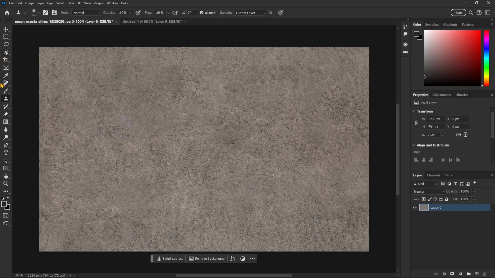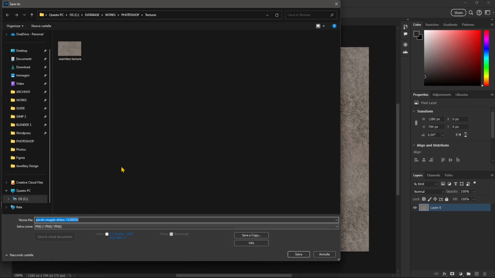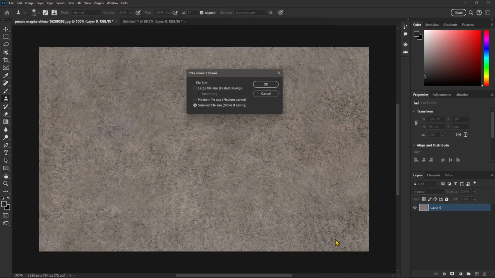So these are the tools you can use, but there are also other options. These are just the ones that I think are the best, quickest, fastest and simplest to do this. So once you finish, let's save this and let's call it seamless texture 2. Save, and there you go.